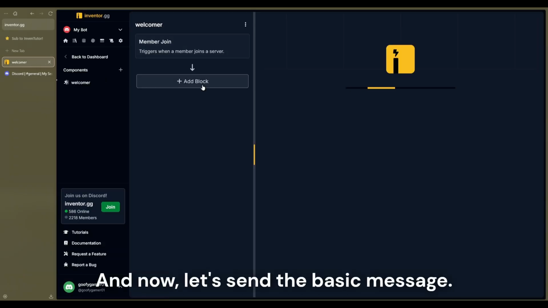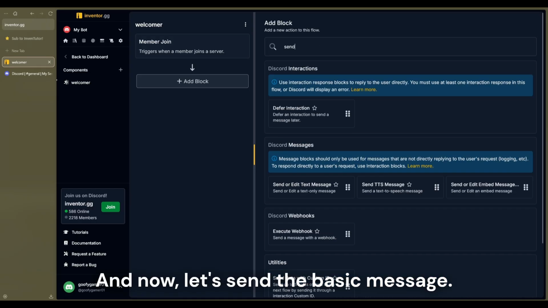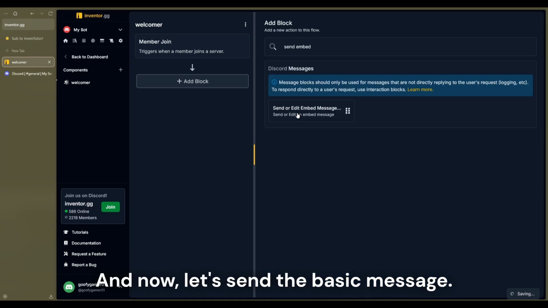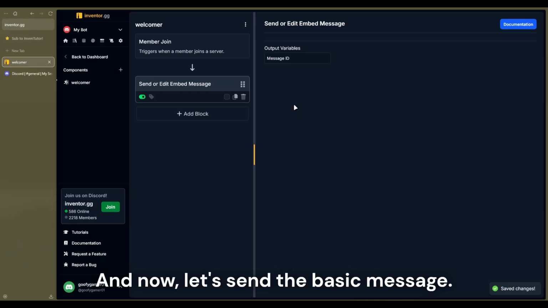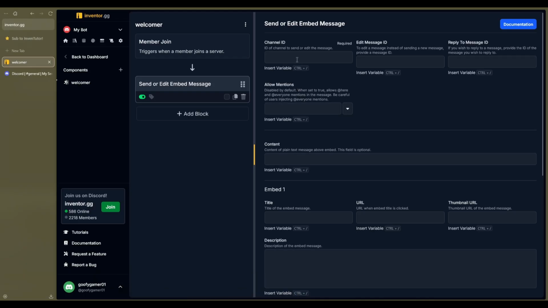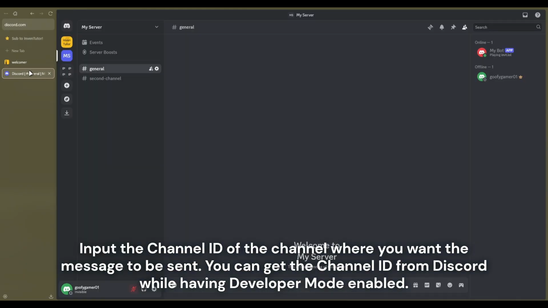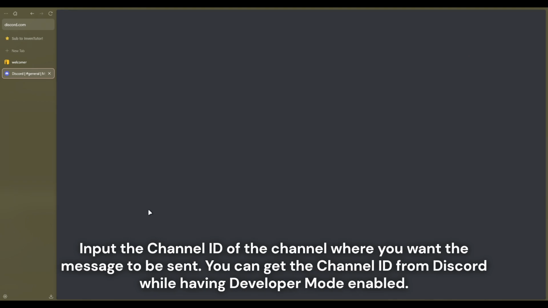And now let's send the basic message. Input the channel ID of the channel where you want the message to be sent. You can get the channel ID from Discord while having the developer mode enabled.